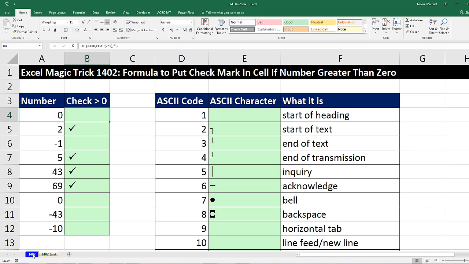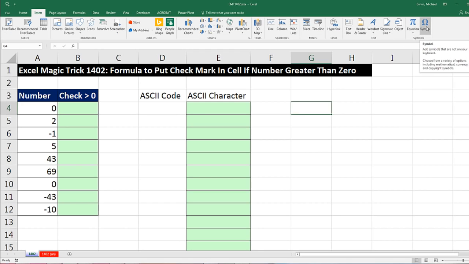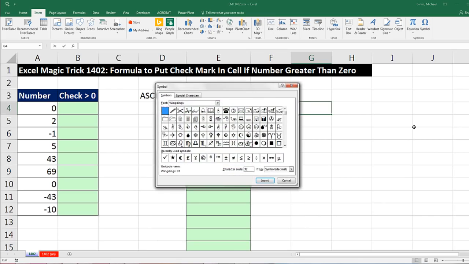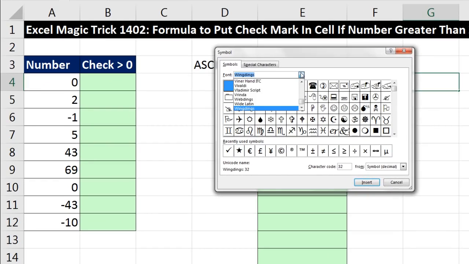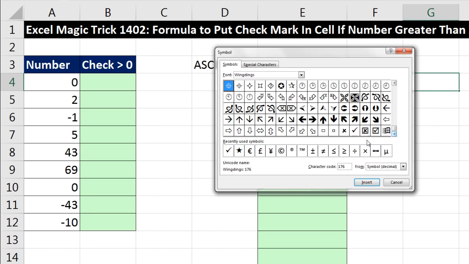Let's go over to the sheet 1402. Now, I'd actually like to build the whole list of ASCII characters, but we'll do that in a second, and we'll search through and see which one is the check mark. But before we do that, here's what I did. I went to Insert and Symbol, because I knew there was a check mark there somewhere, or I used the keyboard Alt-IS. And I went straight to Wingdings and searched through this list. And sure enough, down here, there is a check mark. There's actually a couple check marks.